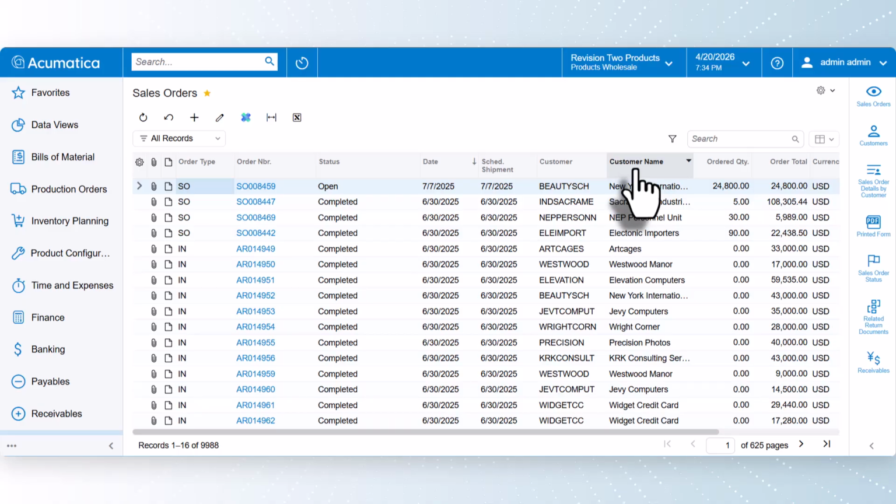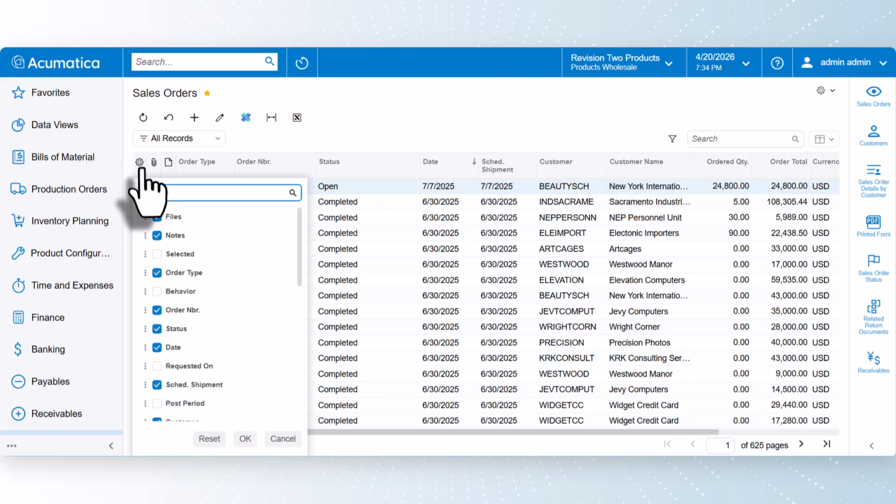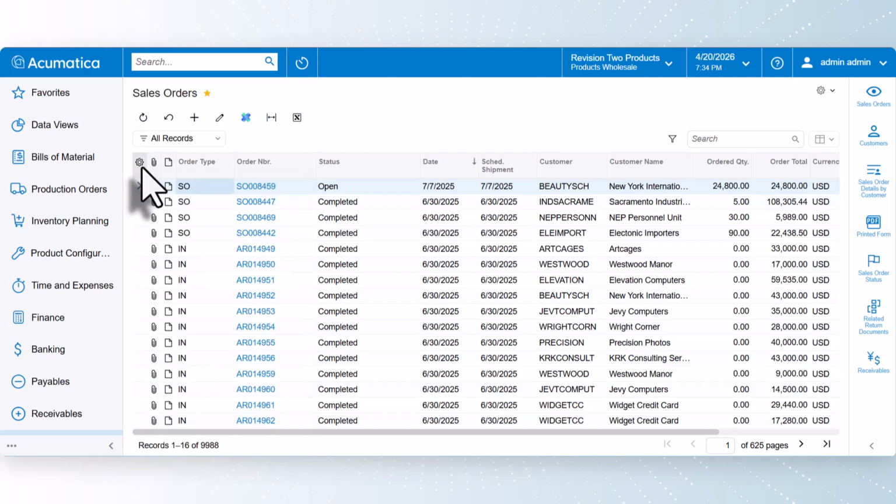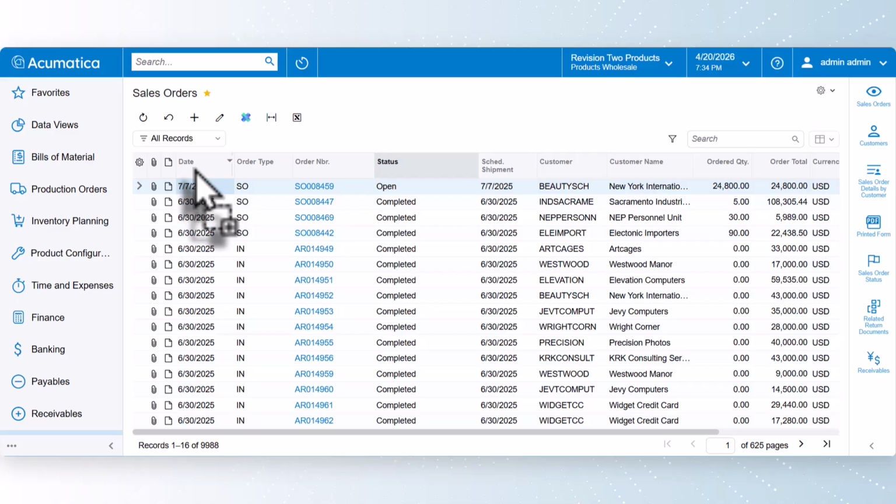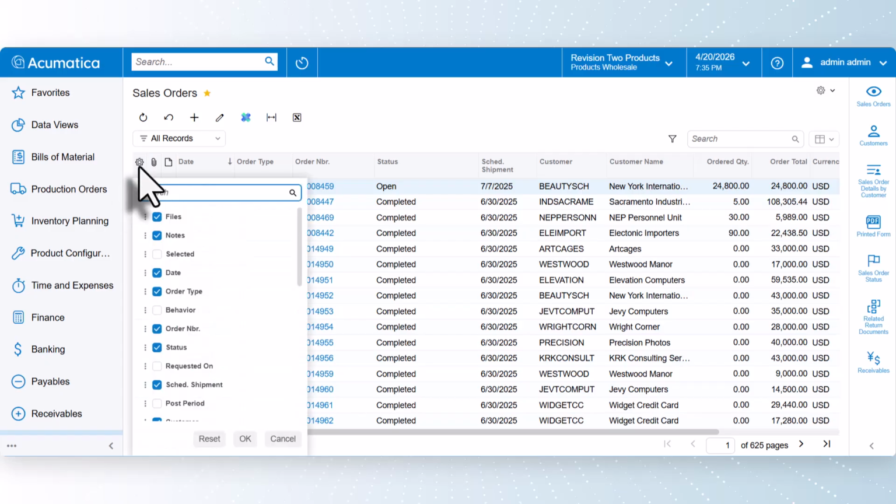If you don't see the column you're looking for, use the column configurator to add or remove columns. The columns can be rearranged to the order that you like. For example, I might have the date column appear before order type. This is saved to my user account and will load the same configuration the next time I load the screen. If I'd like to return to the default configuration, simply return to the column configuration window and use the reset option.